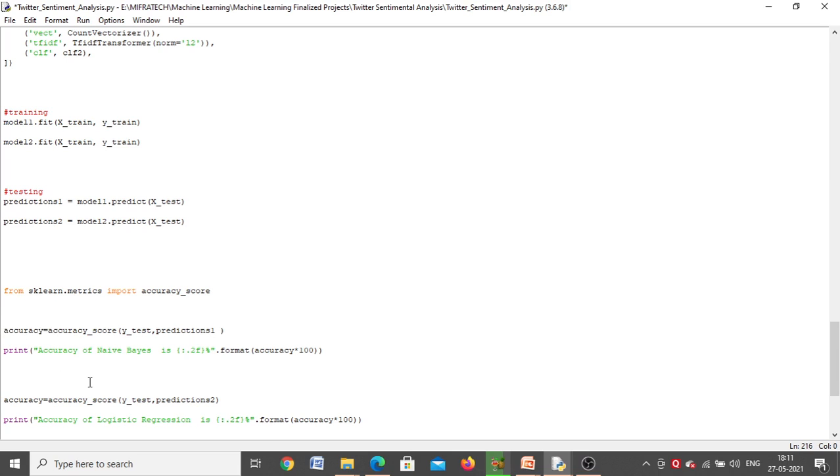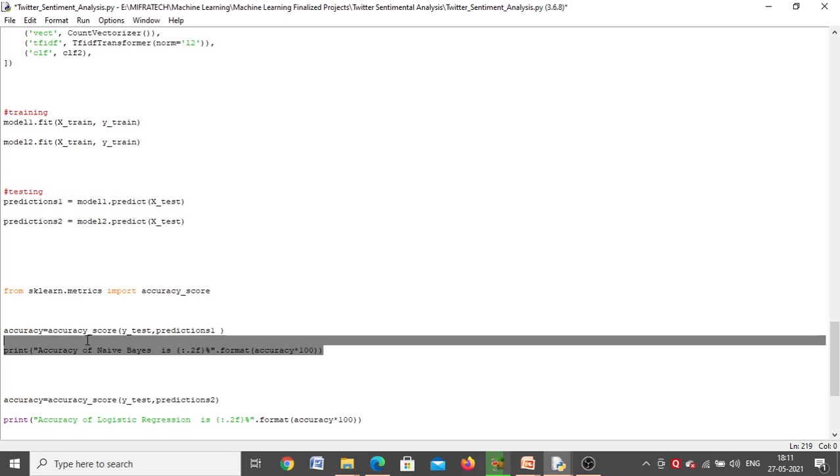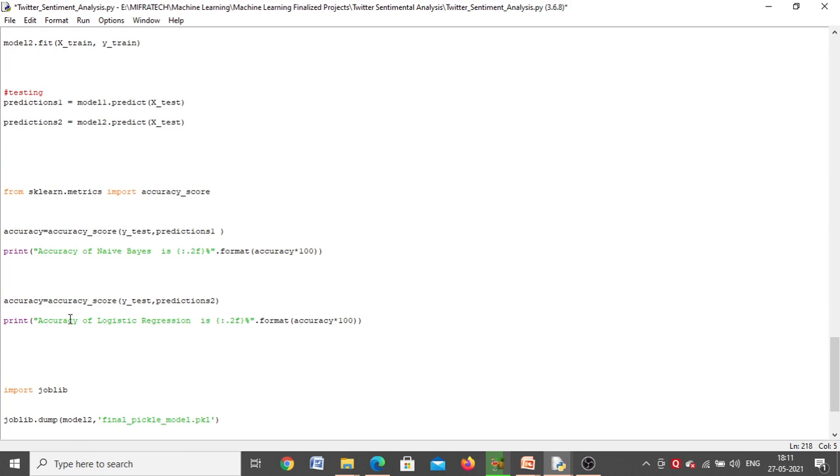Finally I want accuracy in percentage. So print accuracy of naive Bayes is, up to 2 decimals. The colon .2f will restrict to 2 decimal points. Wherever the placeholder is there, I am replacing it with accuracy. So .format of accuracy multiplied by 100 gives it in percentage. This will print the accuracy of naive Bayes. Next, accuracy_score of y_test and prediction2, the predicted output from logistic regression. Finally I print the accuracy of logistic regression up to 2 decimals in percentage.